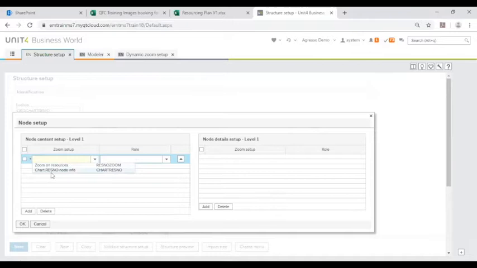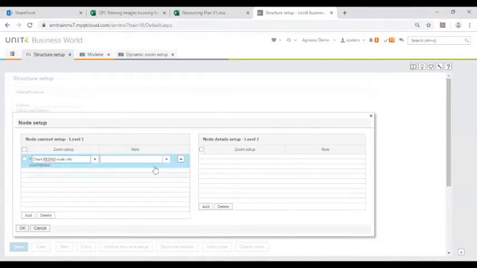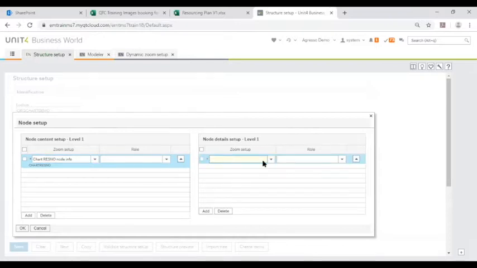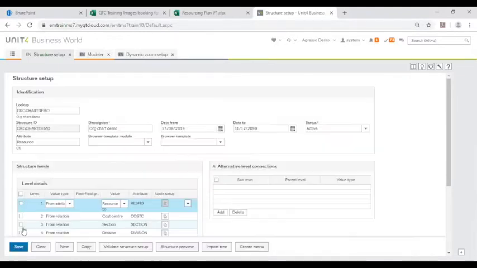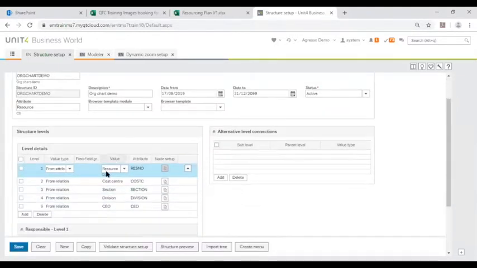So on the left-hand side, I'm going to choose chart resno node info. I'm not going to make it specific to a role, so I can leave that empty. And on the right-hand side, I'm going to choose the other one, which was the zoom on resources. So this information will be seen in the box. This one will be seen if you click the information icon on the box. So I'm going to say OK to that. And that is based on the resource. So let's save that.